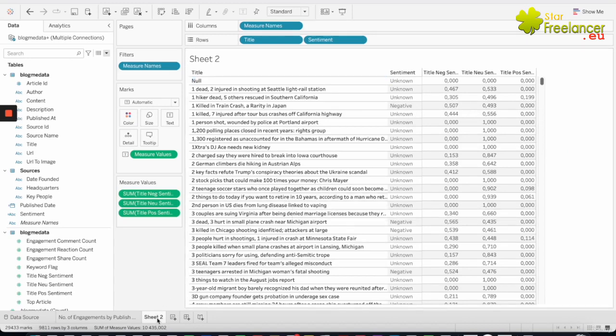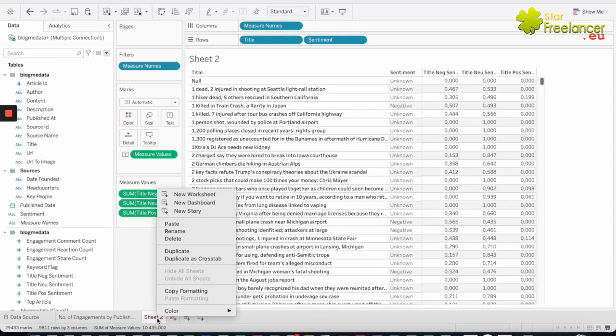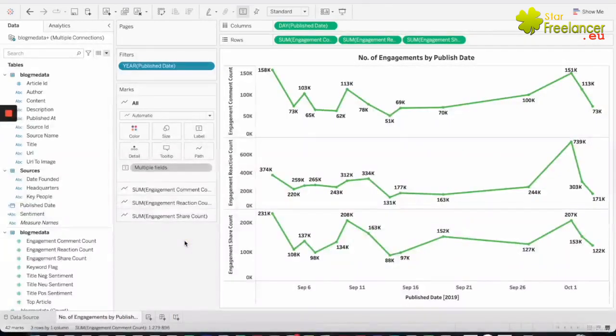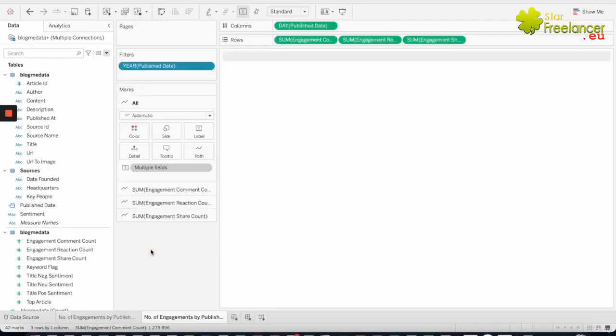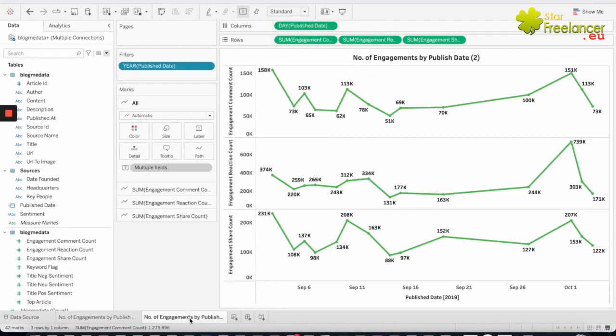So that being said, I am going to right-click sheet 2 and delete it. So let's create a chart. So let's duplicate the sheet. So right-click and say duplicate. And let's double-click on the sheet name, backspace, and let's call it top negative sentiment titles by total engagement.